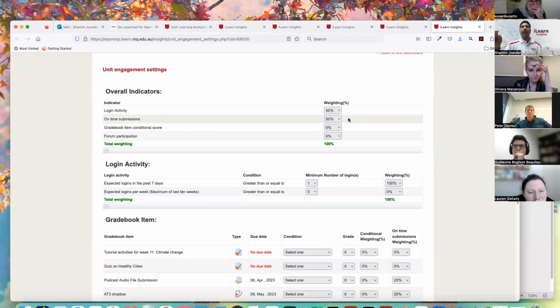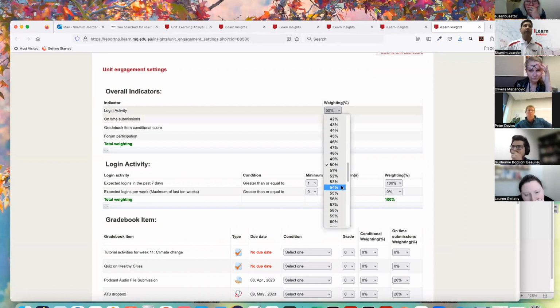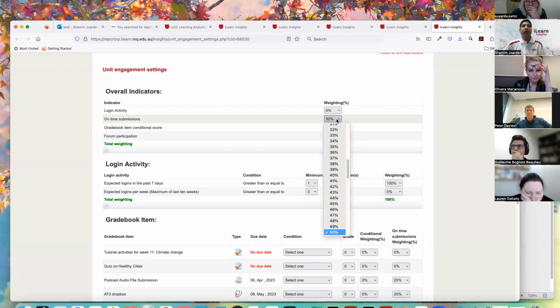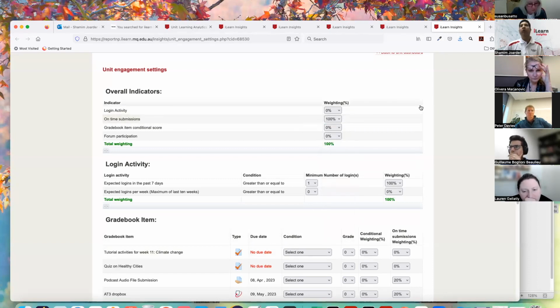For your unit, if you think that login activity is not important because it's all probably classroom-based, then you can make it basically 0. If you think online submission is the most important part for yours, you can make it 100, or you can make it vice versa, right? It's up to you.